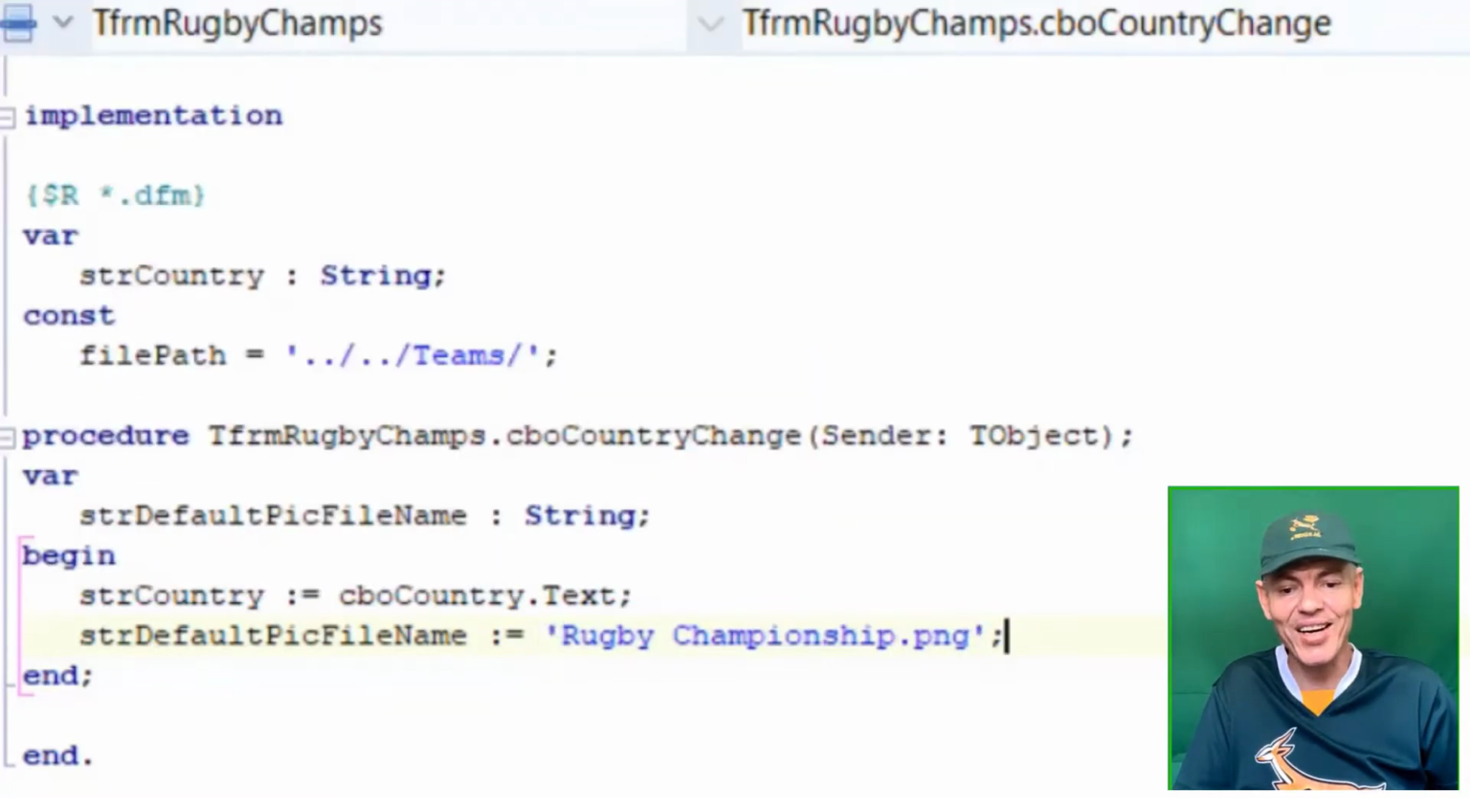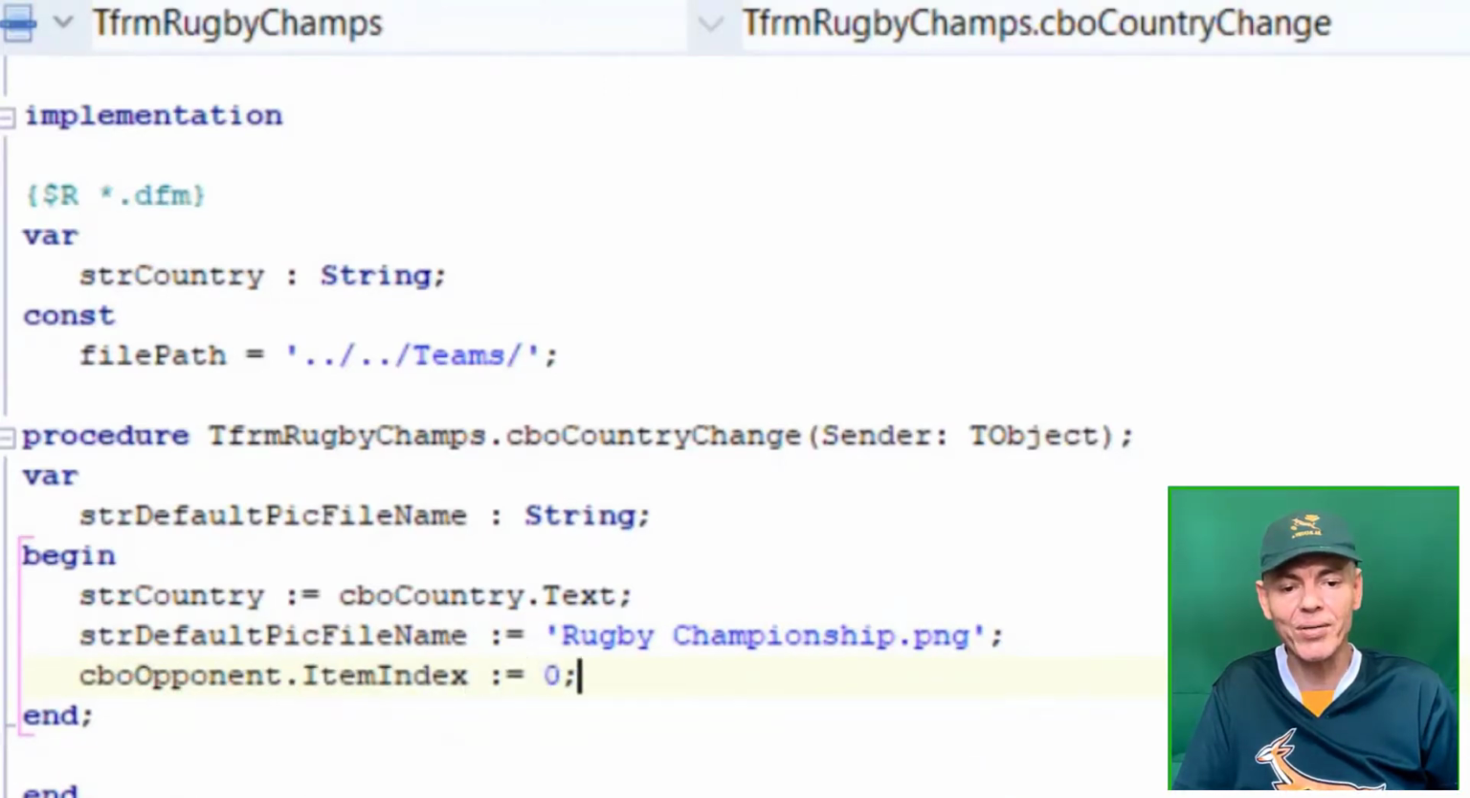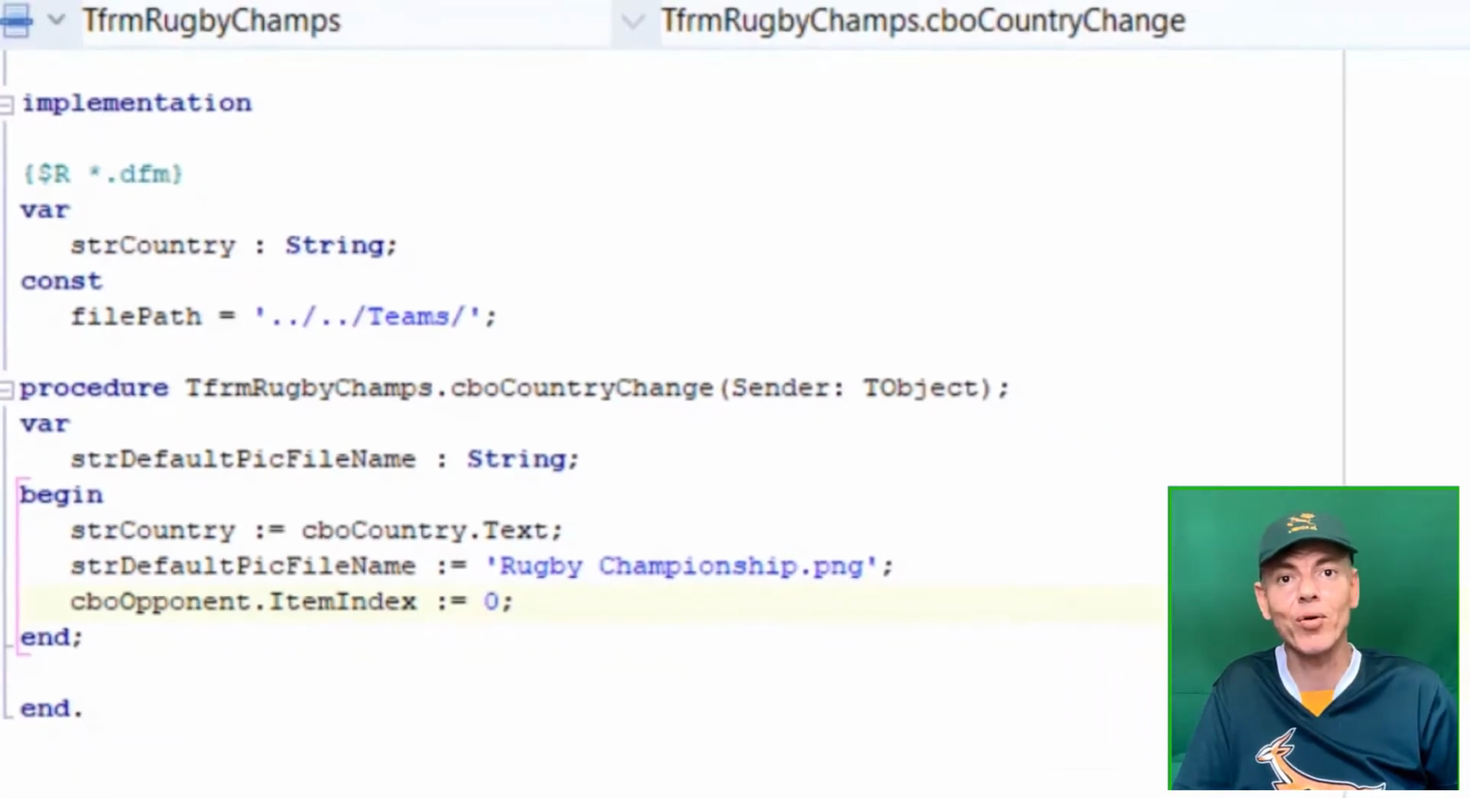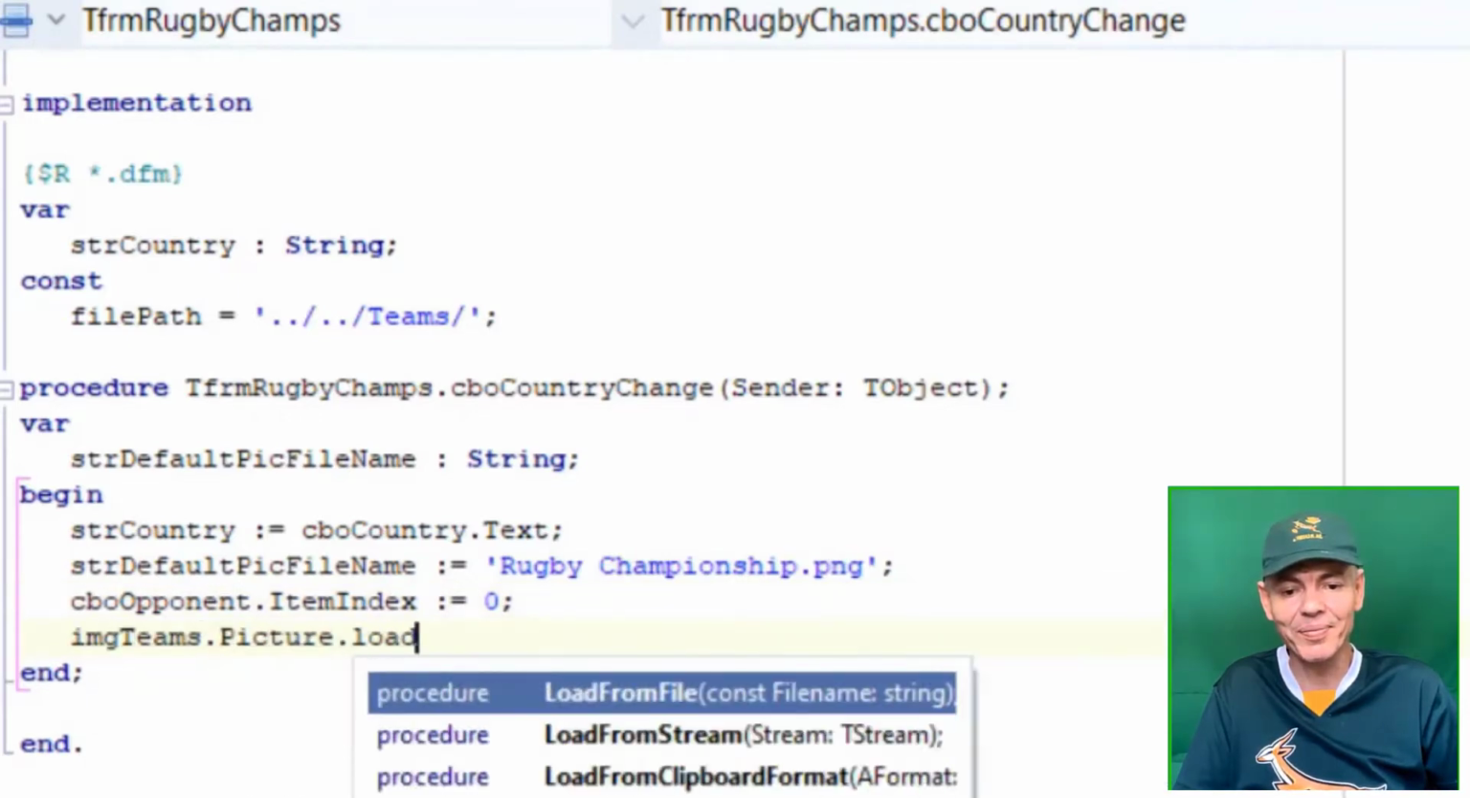Go to the next line and type cboOpponent.ItemIndex equals 0. CBO opponent is the name of the combo box on the right side of the form. When you change an item in CBO country in the left combo box, CBO opponent on the right side must reset by changing its item index back to 0. That is the first item in the combo box, which is the prompt that reads select an opponent. Type this statement on the next line.